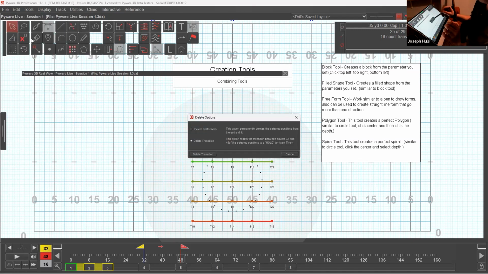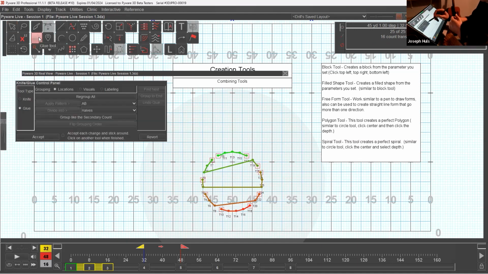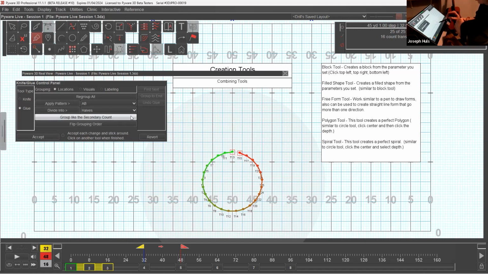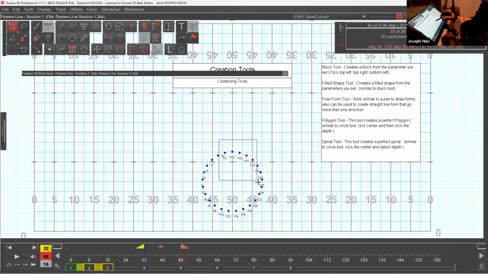The next one is called the filled shape tool. Now, because I'm doing so much changing to my form, you can see that all my gluing and pasting is getting messed up. Again, you click on that glue tool, group like secondary count, and it comes right back. And if it doesn't, regroup all, and then you just go ahead and draw around that circle. You don't have to tap every one of them. You just draw it and you're good. So now my circle is back to being glued back correctly.